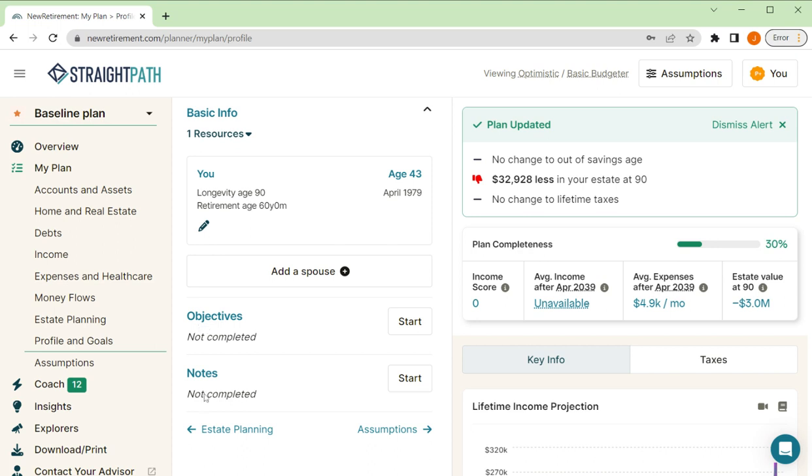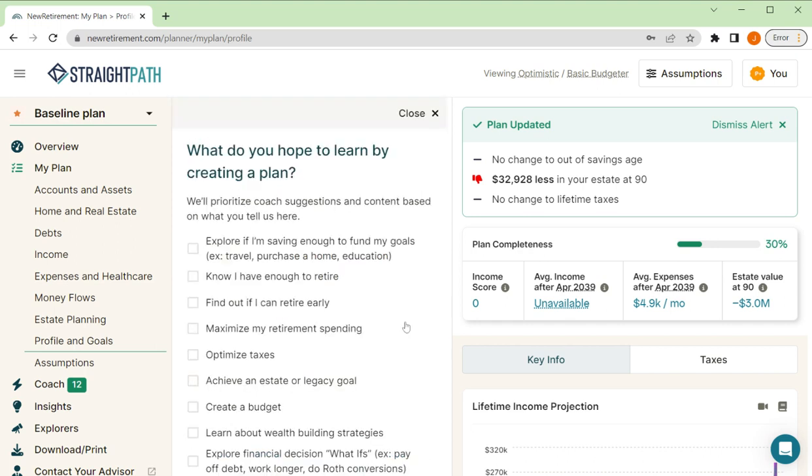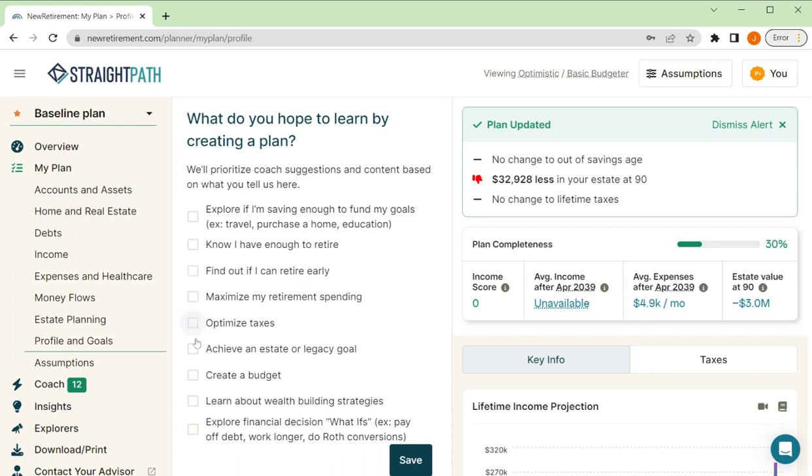The next two sections here are, again, this is you, the basic information is you, and then these are your objectives. This is actually fairly important. So you click start, and then you can just click these boxes. There's a nice list here of things that you can evaluate in your financial plan. This first one is really kind of pretty important. You want to make sure you're saving enough, know you have enough to retire, find out if you can retire early if that's important to you, and on down the list here. This last one is actually pretty important also.